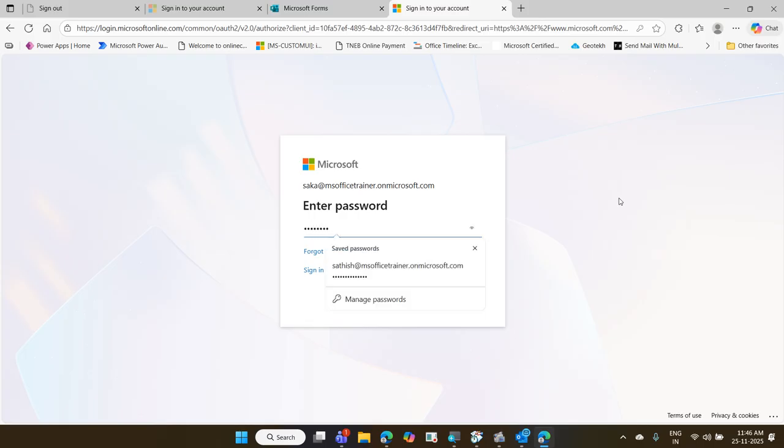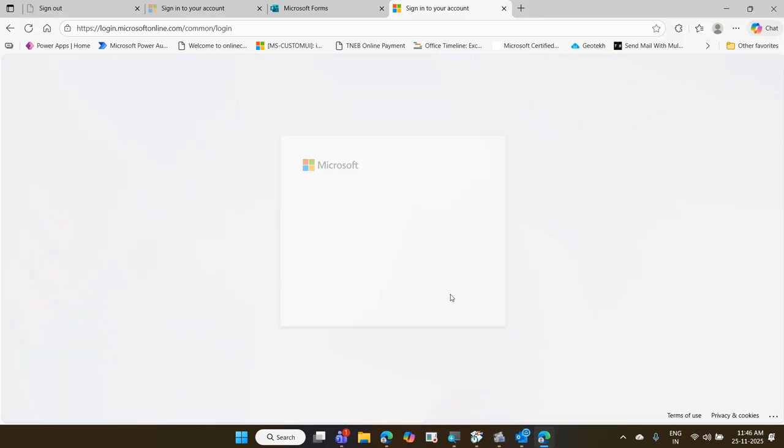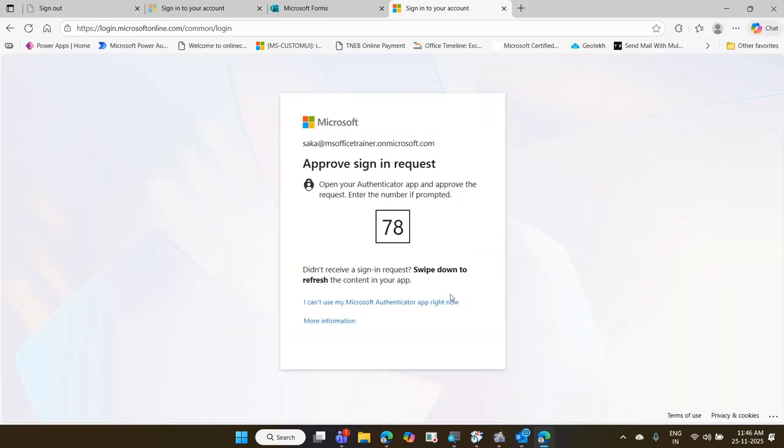Asking for authenticator. Just a minute, it's asking authentication for me.